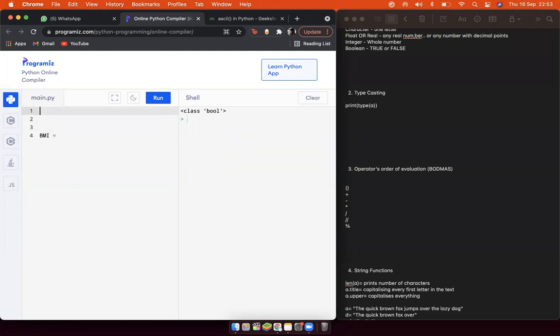So this is just a question. Let's do it. Weight equals 80 kilos. We're giving the value for one person, and their height is, let's say, 2 meters. Tall guy. So in the BMI thing, you're going to write the formula, which is weight divided by the height squared.